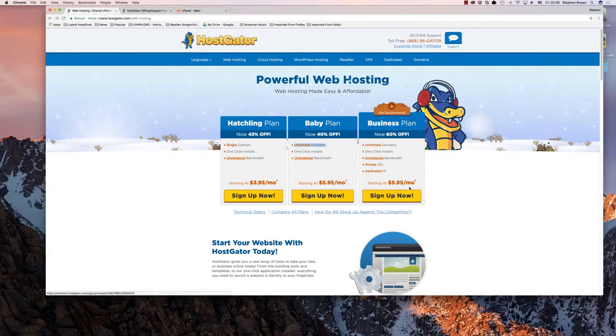And the pricing changes from time to time. You can see they've got discounts right now. $3.95, $5.95, and the business plan is the same, $5.95 at this point. Choose whichever one you want. You can always upgrade or downgrade later if you need to, but I'm going to just start off with the baby plan. So hit sign up now.